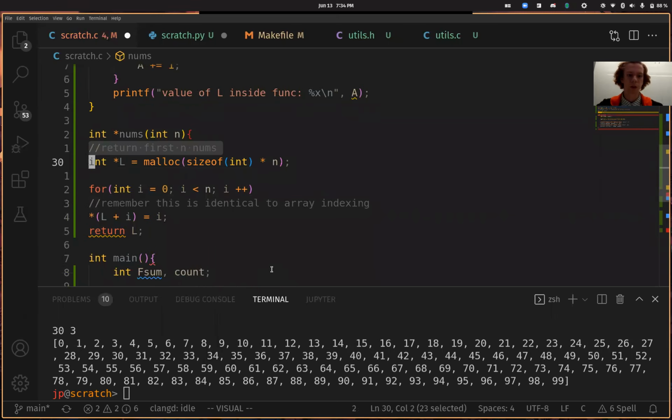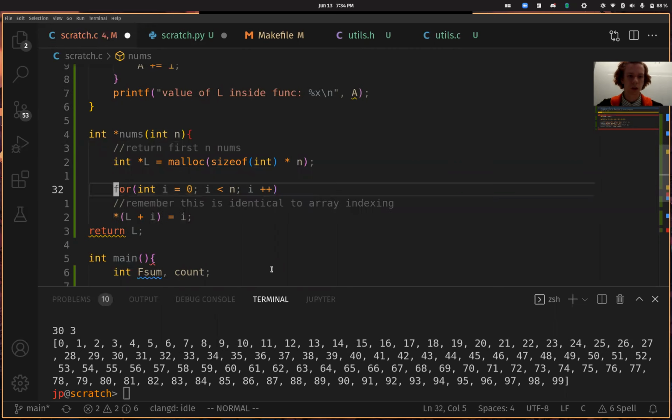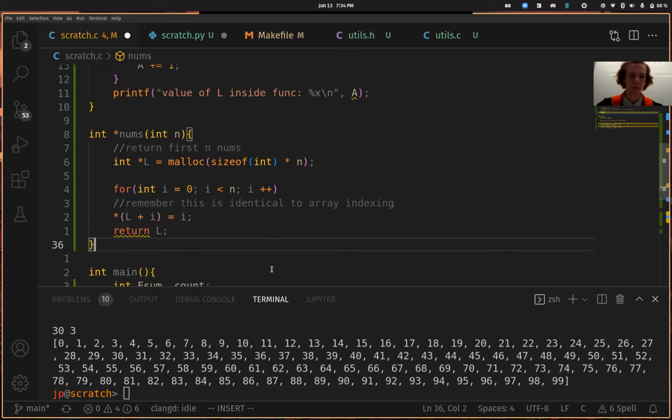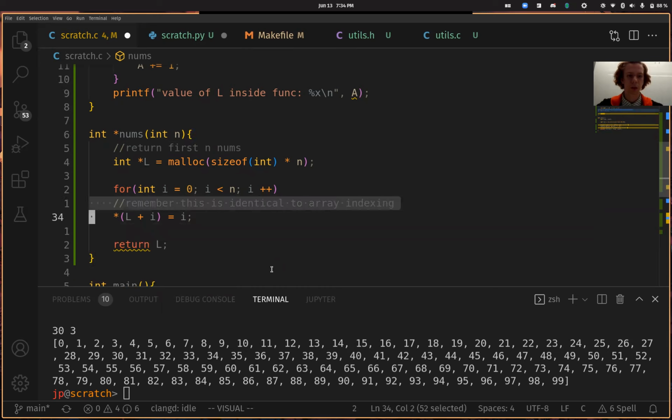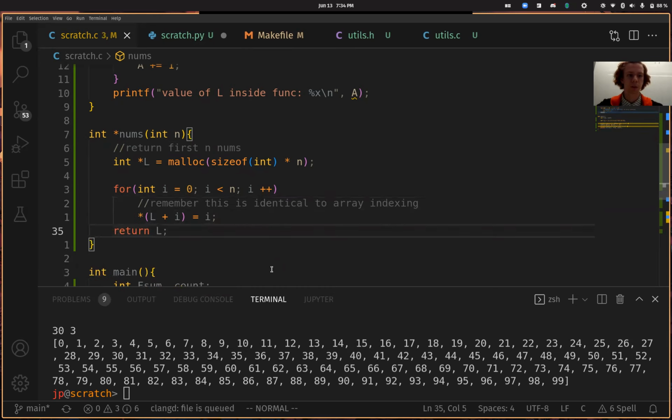Oh well, anyways, so in this, we allocate space first, and then we iterate over, and then we return. This should be indented under the for loop, and this can be outside of it. So again, we're just allocating enough space for n numbers, and then we're iterating from 0 to n to fill this array with the n numbers.